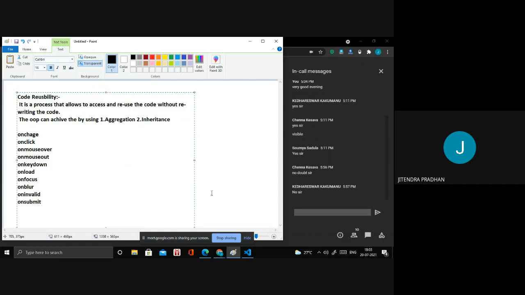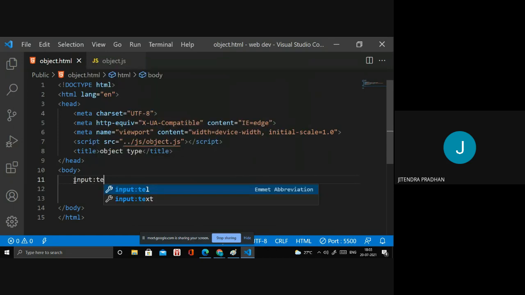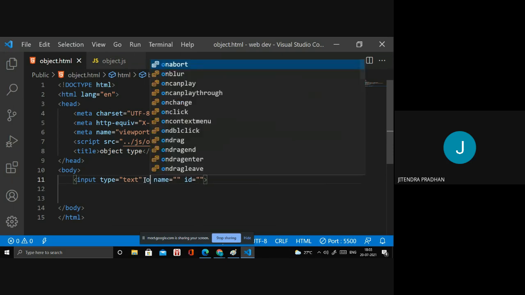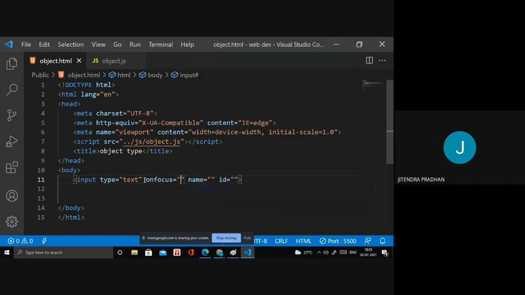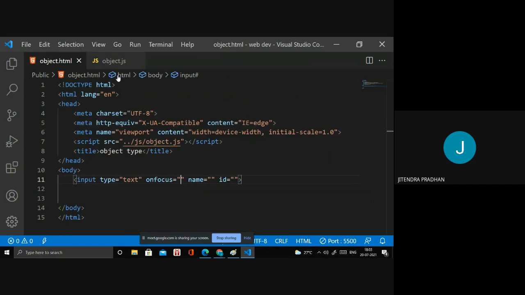Okay, onfocus. Focus means when I focus on an input box, an input text. In that I have written onfocus. I have written the focus function in my script. I have to copy that one, wait, copy that one and paste it in that function. Okay, let's see.